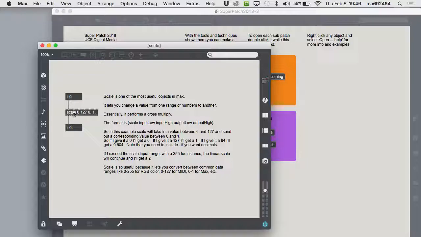So what I'm saying is, I'm going to give you a number that I know is going to be between 0 and 127. Make it between 0 and 1. If I give this a 0, I'm going to get a 0. If I give it a 127, I'm going to get a 1. If I give it a 64, I'm going to get roughly 0.5. That's all it does.